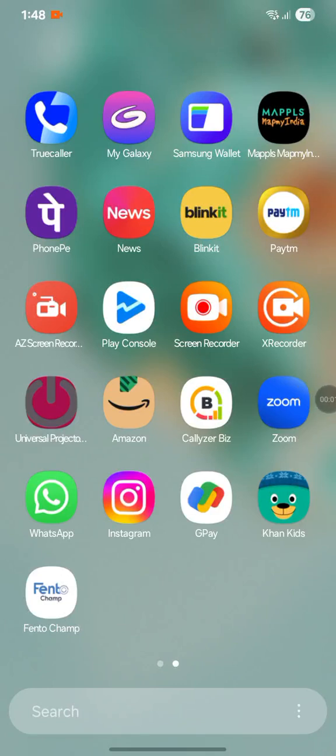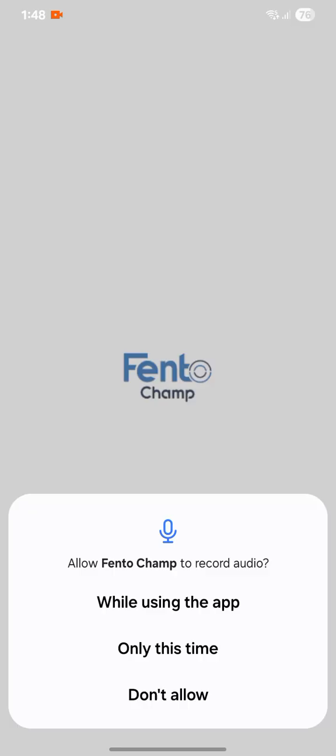Once you install the Fento Champ app, open it. When you open it for the first time, it will ask you for a set of permissions. These permissions are required for the app to function smoothly and for you to accept customer calls. Please provide all the requested permissions.